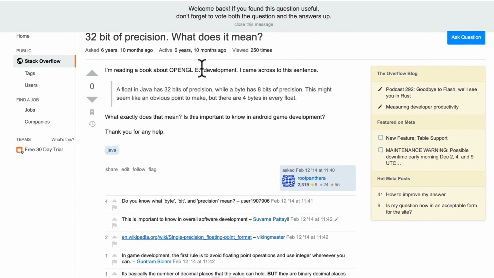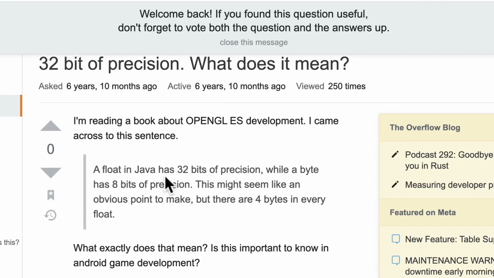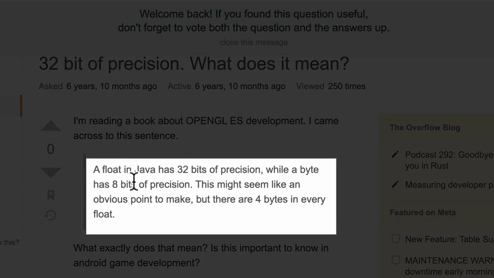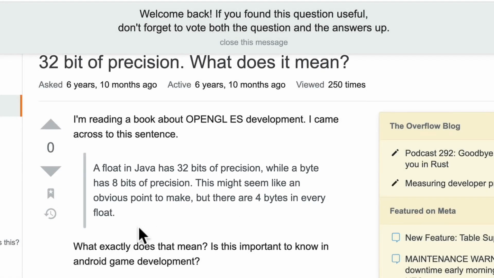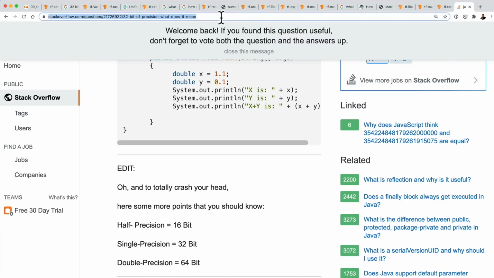So I'm reading a book about OpenGL ES development. A float in Java has 32 bits of precision, while a byte has 8 bits of precision. This might seem like an obvious point to make, but there are 4 bytes in every float. Okay, so that's in Java. That's not what we want.